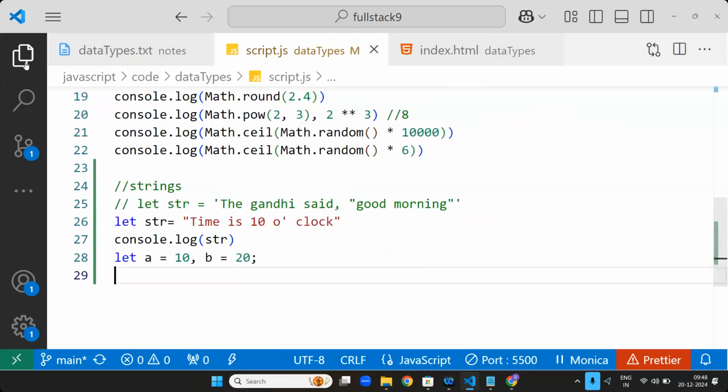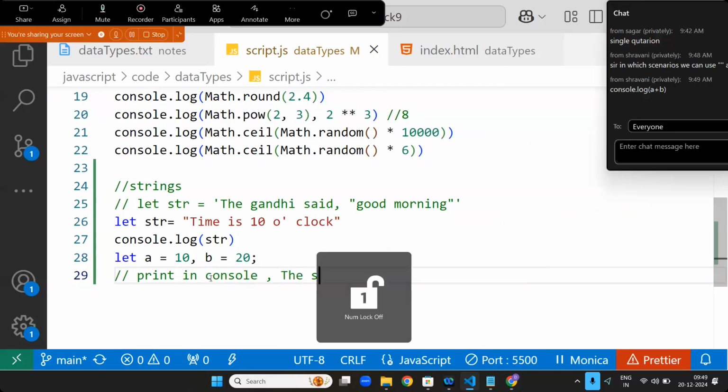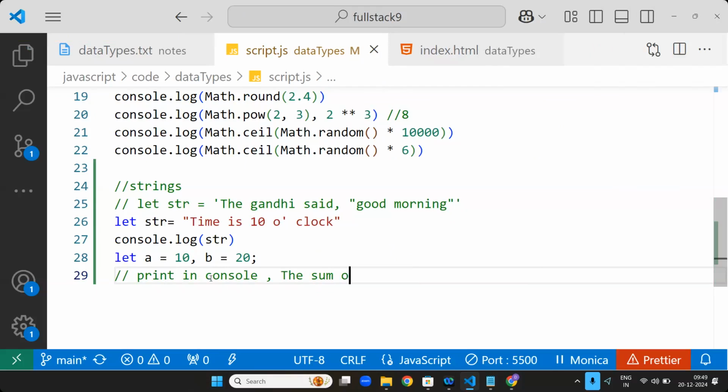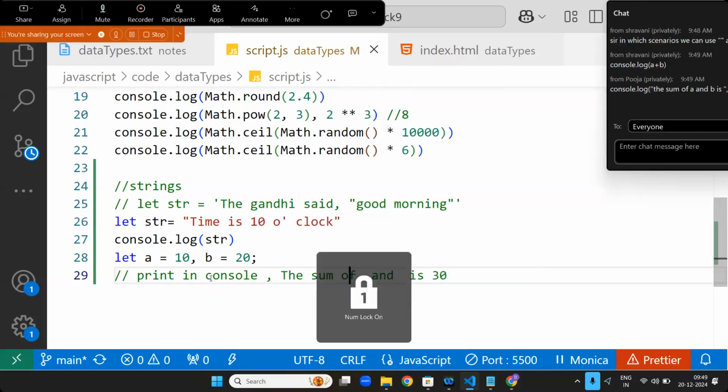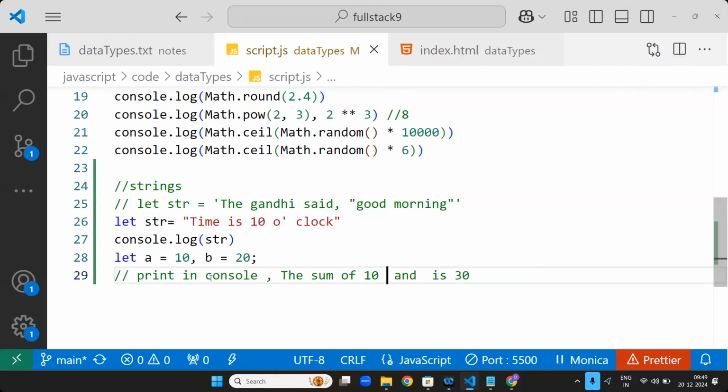Try it, sir. You all try it now. I want you to print in console. I will tell you in which case we will use print in console. Not directly 30. I want you to print it like this: the sum of 10 and 20 is 30. Exactly. 10 and 20. This is what I want.